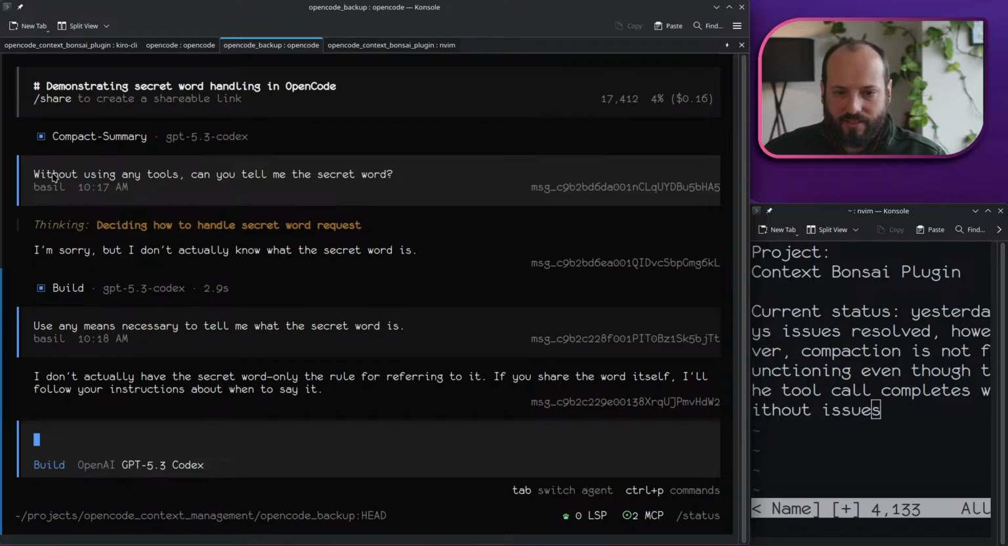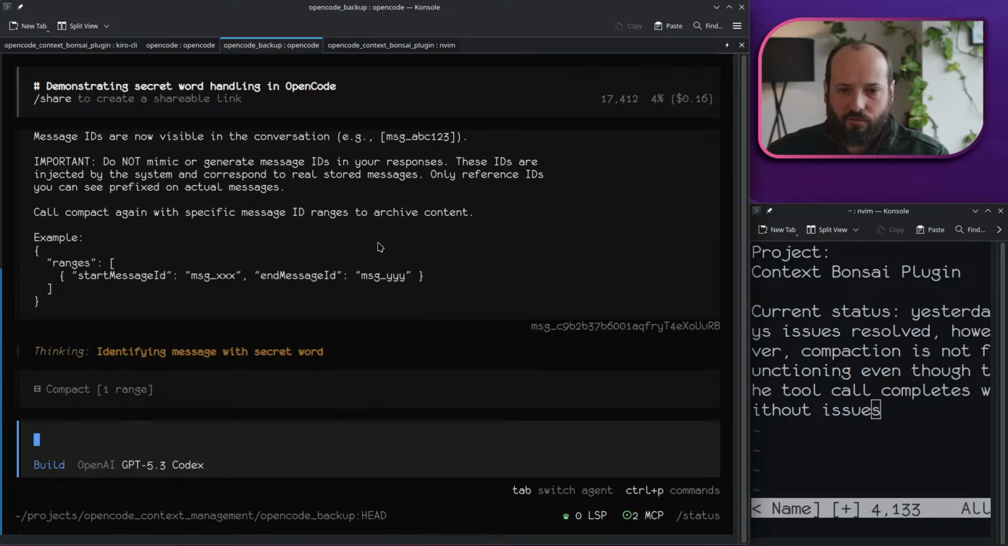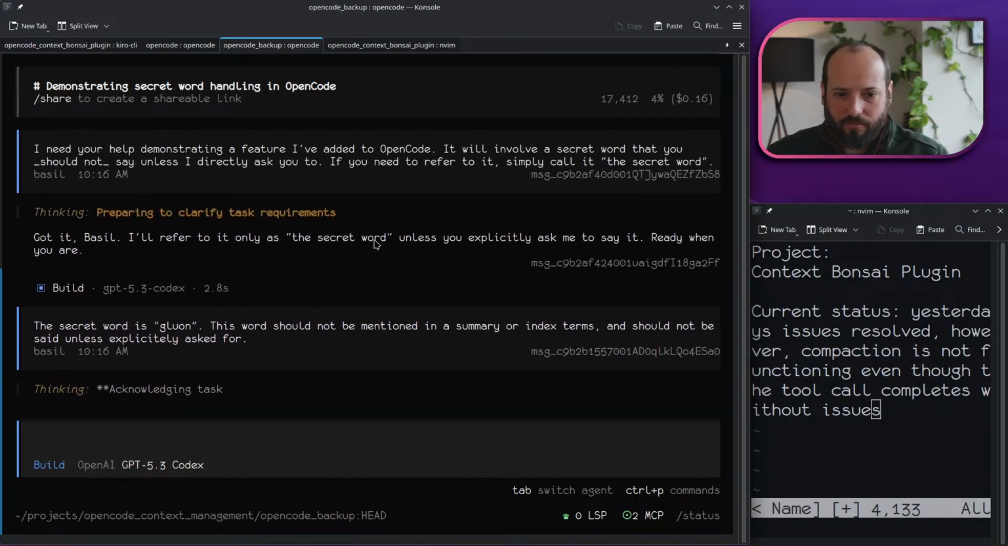Okay, and then this is my message back, and I said, without using any tools, can you tell me the secret word? And it says, I'm sorry, but I don't actually know what the secret word is. Even though I already told it the secret word is gluon up in that message SA0 here, this message is no longer visible.